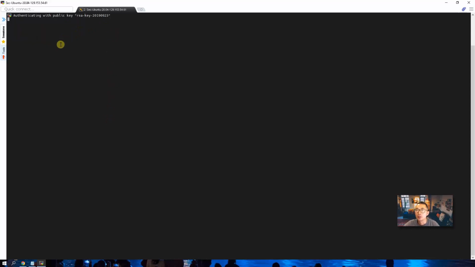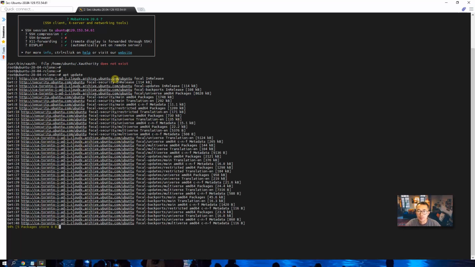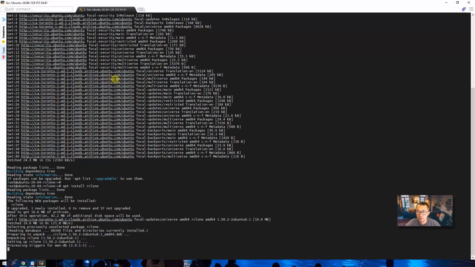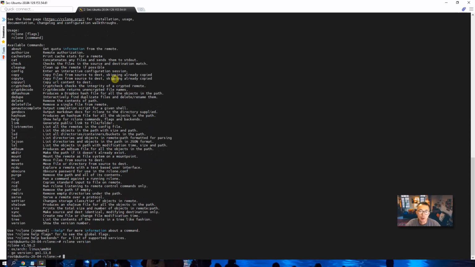I'm using MobaXterm to connect into it. Do a quick apt update. To install Rclone is really, really simple. Just one command, apt install rclone, and it should be ready. That's the installation. You can check the help, and you can also check the version. So we are running Rclone 1.50.2, this version.